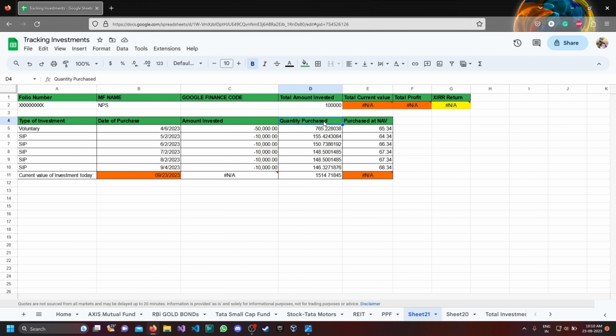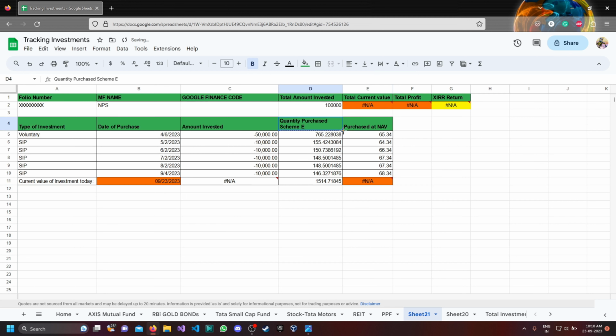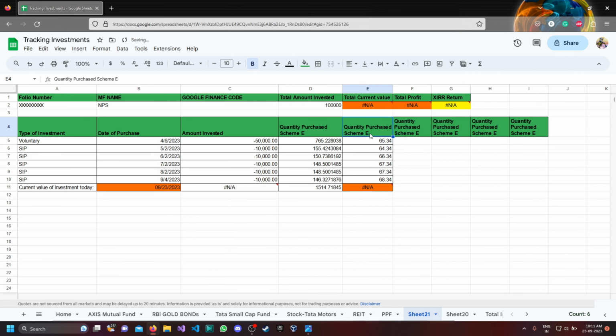And then we have to rename the columns: quantity purchased in scheme E, quantity purchased in scheme C, and quantity purchased in scheme G, and then NAV scheme E, NAV scheme C, and NAV scheme G. So here we will put the quantity, and here we will put the NAVs.